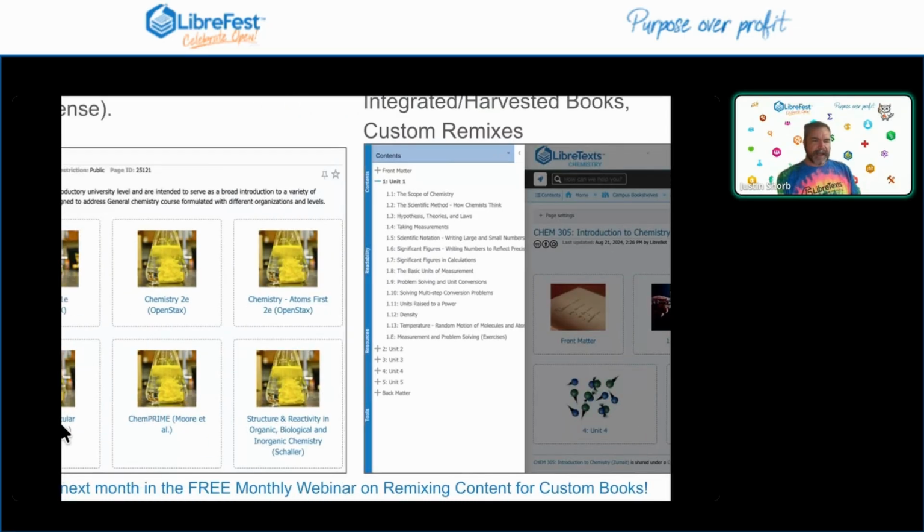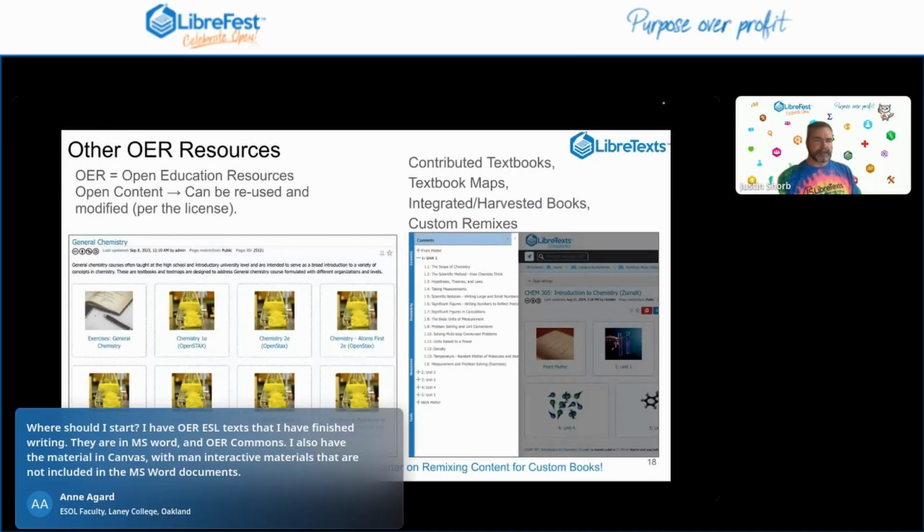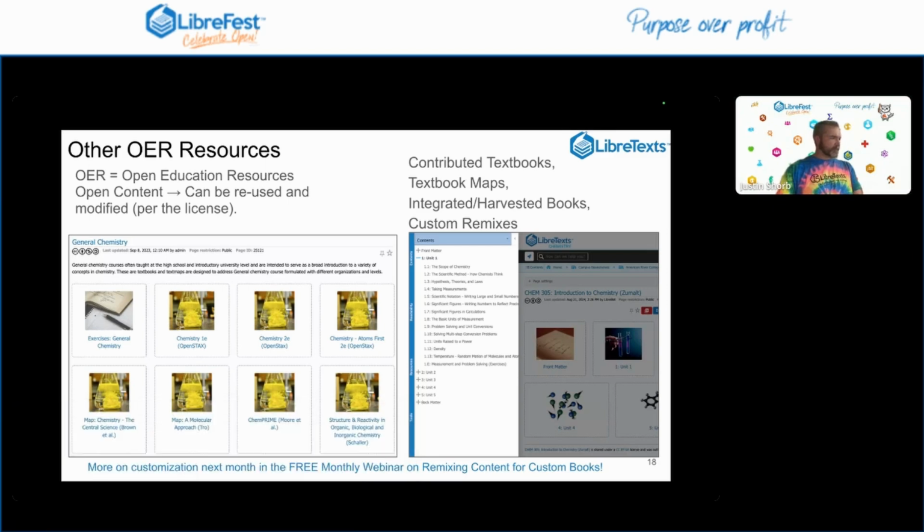So Anne asks, where should I start? I have OER ESL texts that I have finished writing. They are in Microsoft Word. Perfect. This is exactly the next type of area we're going to go into. Great. That is exactly where we're going to go next. So this is me talking about textbook maps and then making your own versions of books.